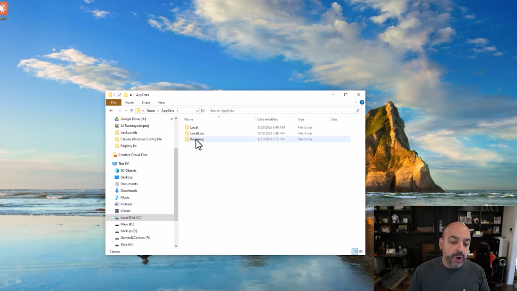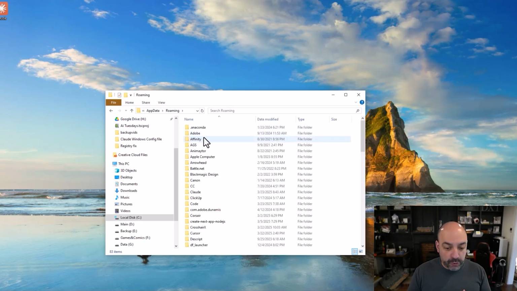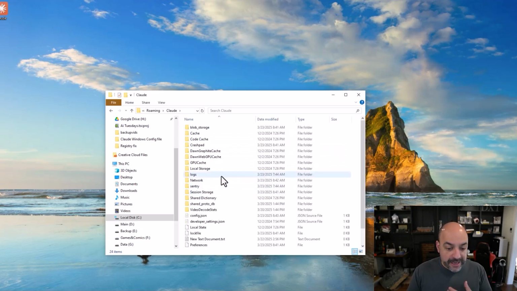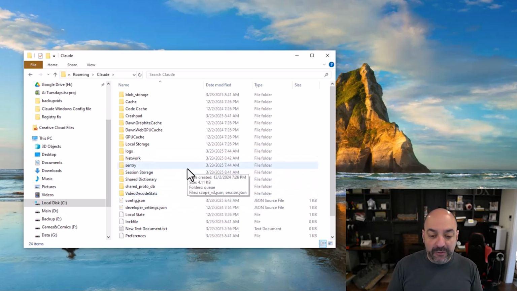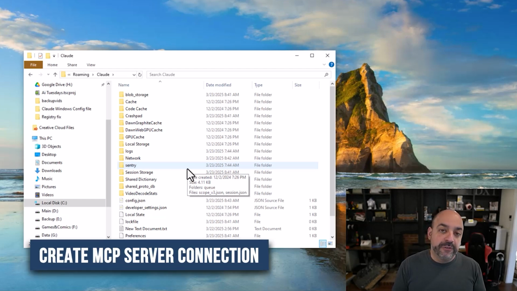And in AppData, we're going to go for Roaming, and then in Roaming, we're going to go to Claude. Here, you're going to notice that you are in the kind of back end area of where the file's created. And all we're going to do is create our first MCP server connection.